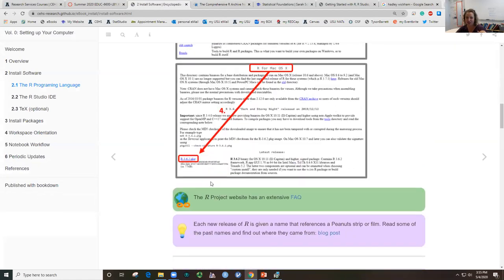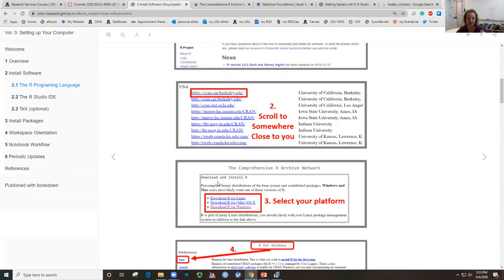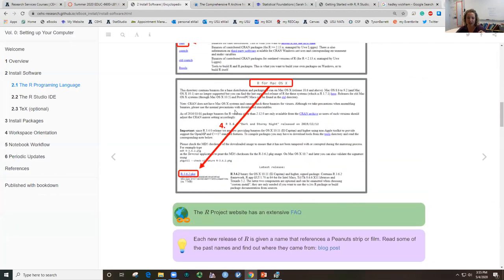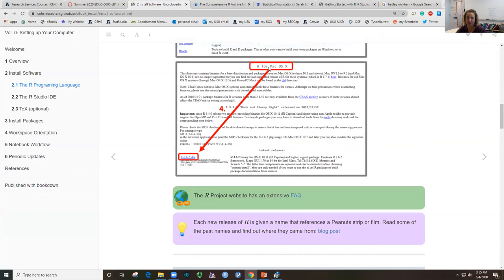So that's what this is showing you. If you're on a Mac, you picked your mirror and you picked download for Mac, it's going to look like this. On the Mac, it's going to have a lot of text. You're going to go all the way down, follow this red arrow to where it says R, and it's going to say -4.0.0.pkg. That's what you want to click. When I took this screenshot, the latest version was 3.6.2. Yours should now say 4.0.0, right? If you click there, for Mac users, it should download the package file.